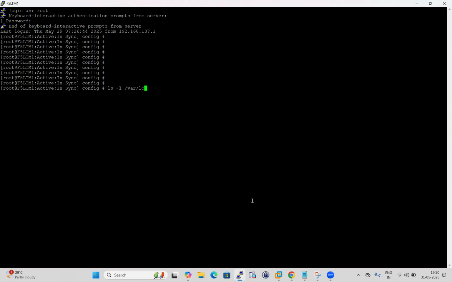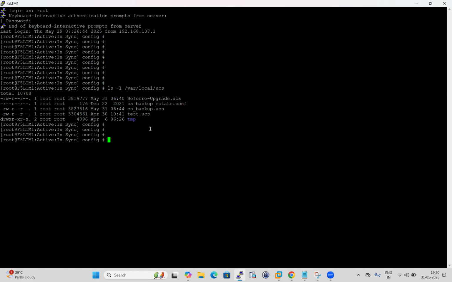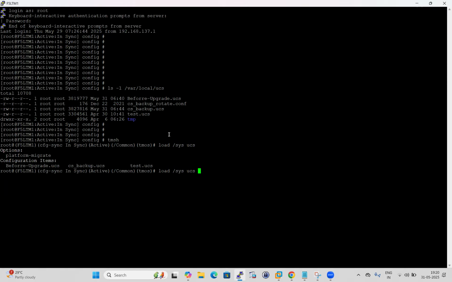path /var/local/ucs, right? So we have taken the backup today. So this is the backup before upgrade of UCS. Perfect. How can we restore it? We need to go on the TMSH shell, guys, and then run this command, load, and then this command, sys ucs. And this is the configuration item, like this is the backup, right? So we have taken the backup with the name before-upgrade.ucs, right?